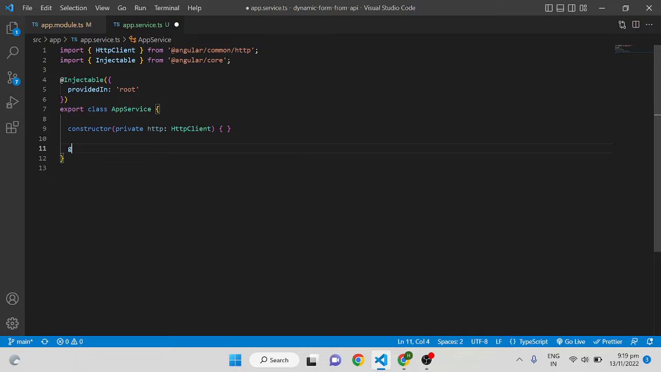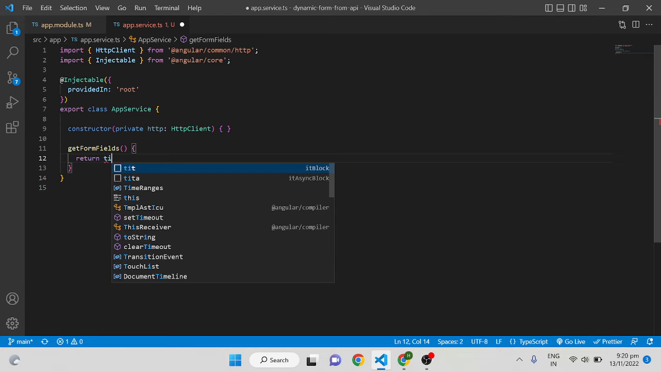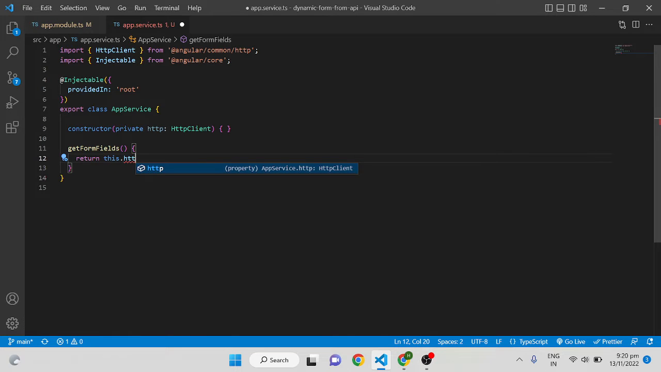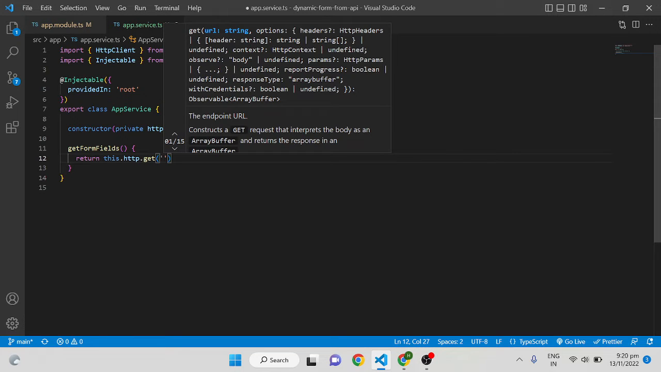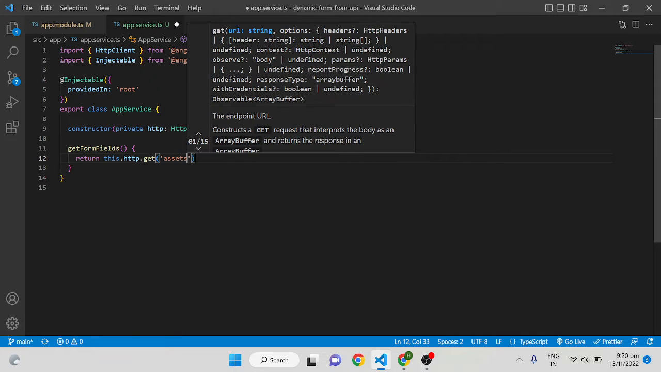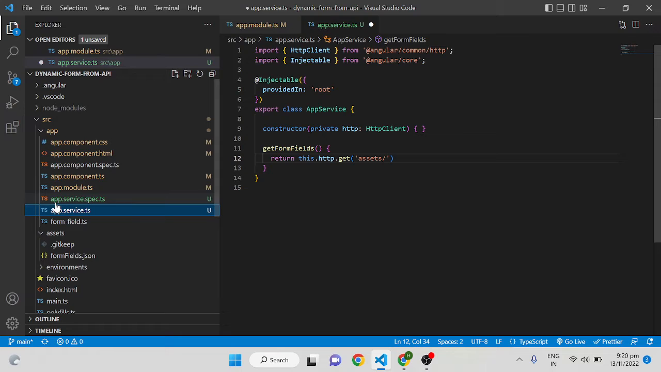Then we will create a function called getFormFields, and I am returning this.http.get, and I am calling. In your case, you will have an API call. In my case, I don't have any API, so I am just taking that JSON file from the assets. So it's from assets slash, the file name will be form-fields.json.